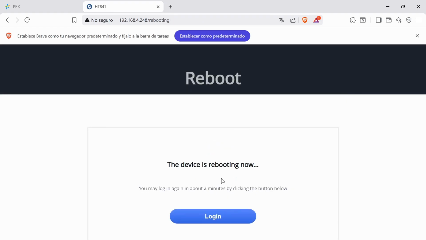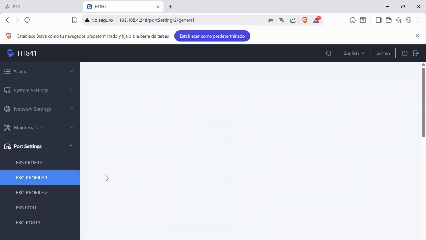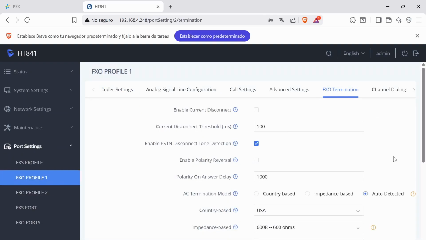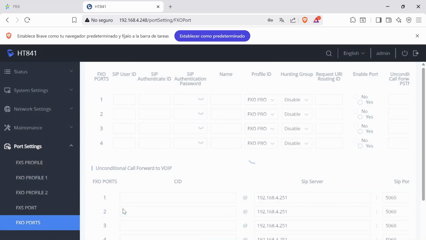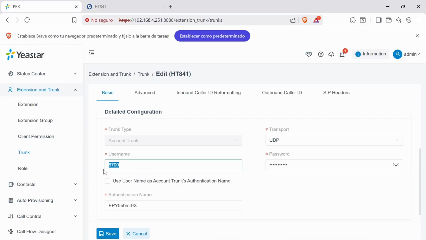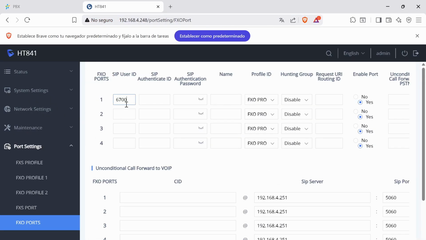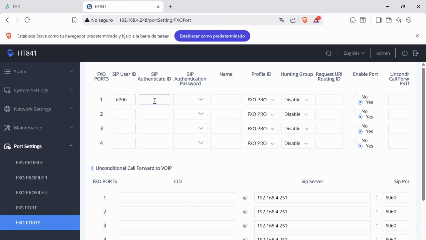We'll wait a moment. After the reboot, we go back to FXO Profile 1, FXO Termination, we've already configured it, then go to Channel Dialing, wait for dial tone, disable it, Stage Method, set it to 1, click Save and Apply, then go to FXO Ports, under User ID, we'll enter the information we have for the trunk, we'll set it to 6700. For SIP Authenticate, we'll use this as the authentication name, enter it, and enter the password.